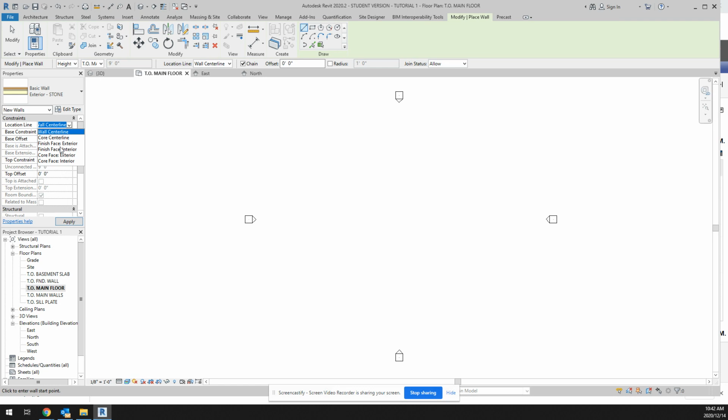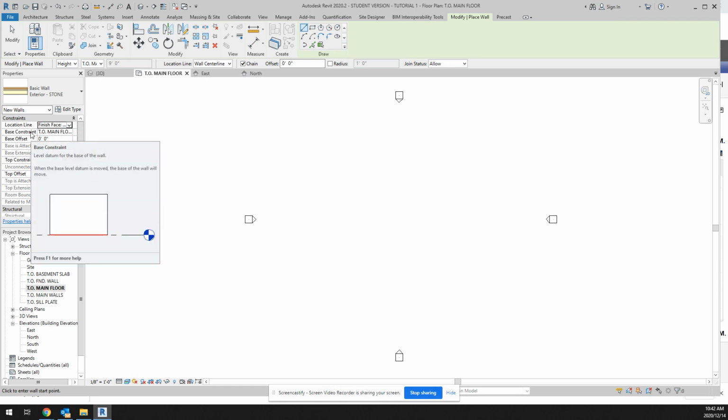So if I pick finish face interior, then we have our base constraint. This is where we are drawing our wall. This is our starting point. If I click on that, you'll even see a little dialog box come up with some information that helps you. It's telling you that we're starting at that base where that red line is. Okay, that's what I'm drawing on.